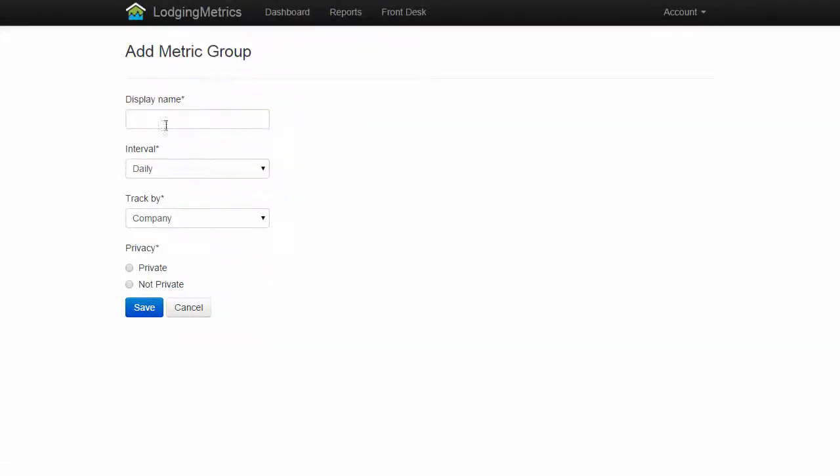Click on Add Metric Group. For display name, type Daily Numbers. Since we're tracking daily numbers, set the interval to daily. However, you can set the interval to weekly or monthly by clicking on the down arrow. Daily numbers relate to a specific property, so let's set the Track By field to Property.